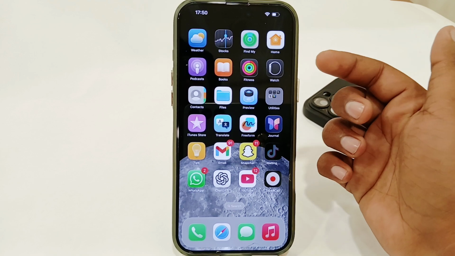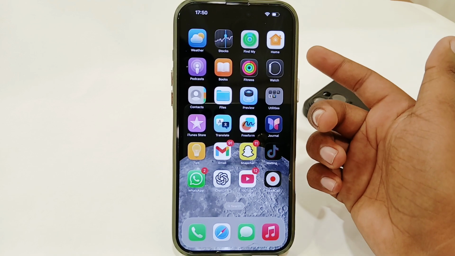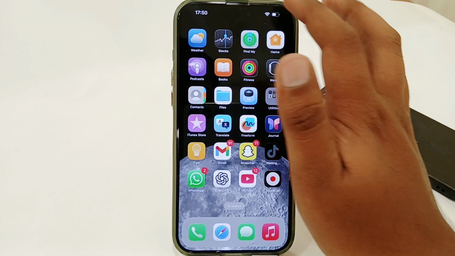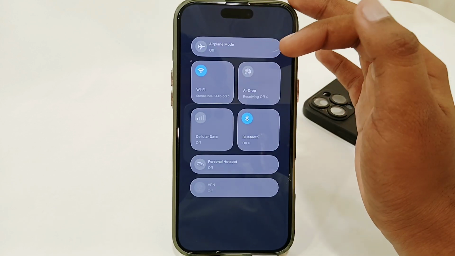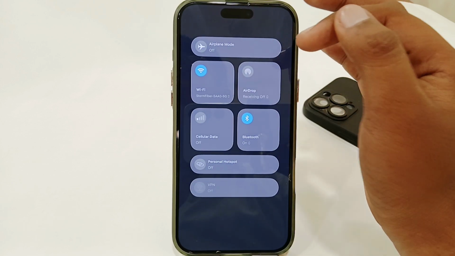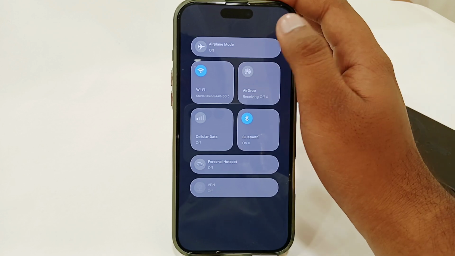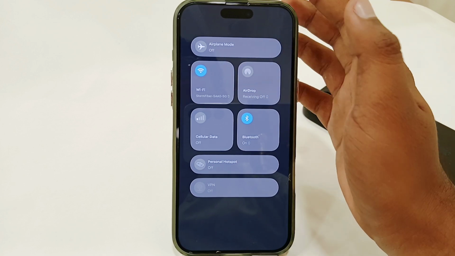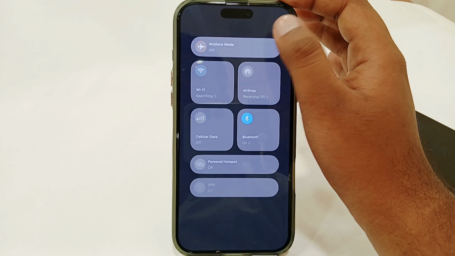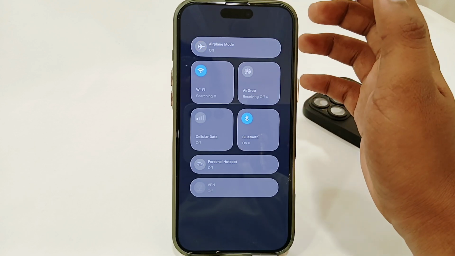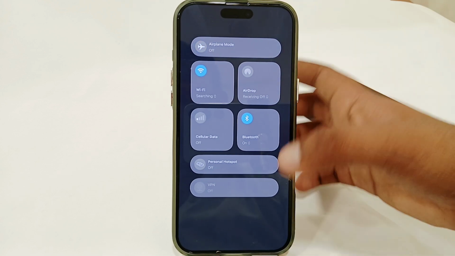To fix that, you have to refresh your network settings. So let's see how you can do that. You just have to scroll down your control center and make sure that you are connected to the strongest and most stable network connection. It might be your Wi-Fi or your cellular data, or you can try to enable and disable your airplane mode up to 4 or 5 times. It will make a quick refresh of your network settings.